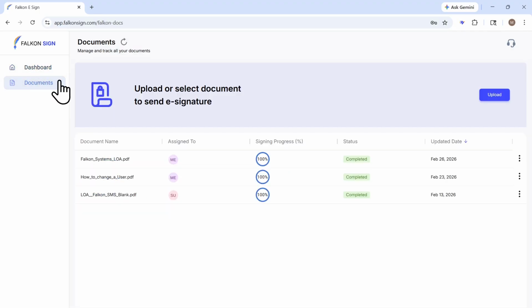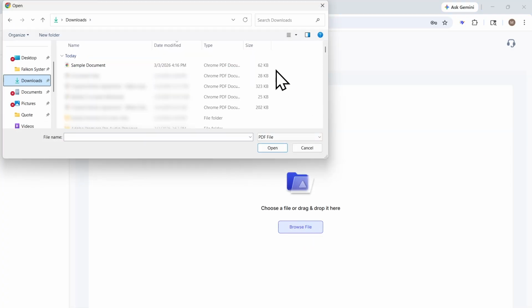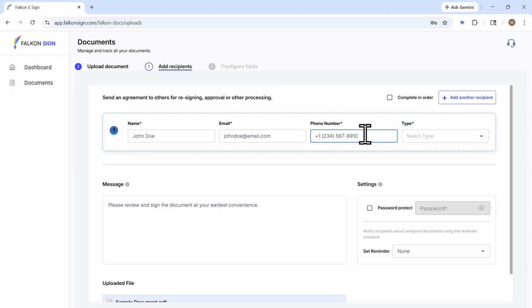Here you'll see all documents listed chronologically, so you can quickly locate any file. From this page, you can also upload a new document to send for signature. After uploading your PDF, you'll enter the recipient's details, their name, email, and phone number. Then you can select the type of verification code the recipient will receive.